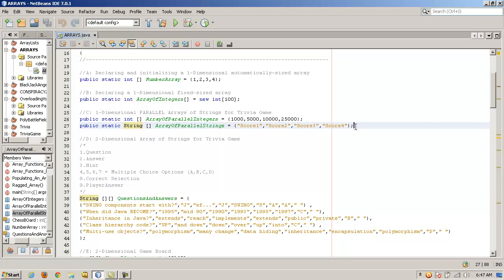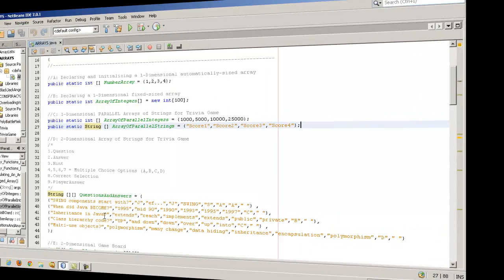And we could associate names with ages or social security numbers or IDs or whatever. But there are all kinds of situations and logic where you can utilize parallel arrays.